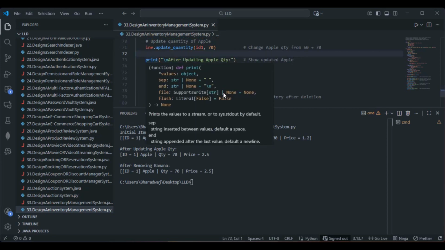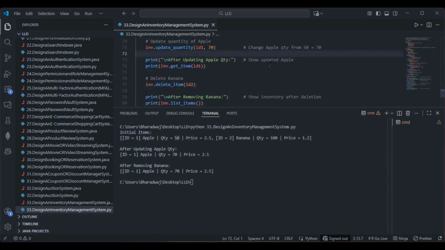Next, we are printing after updating the apple. We have to show the updated apple, right? So inventory dot get item of ID1. We are just going with the get item method, passing the ID1. So this is fine, I believe. After updating the apple quantity, see here, we are going with the ID1. The apple quantity has been updated from 50 to 70. Initially we had 50, and here the quantity has been updated from 50 to 70. Then the price remains the same, 2.5.